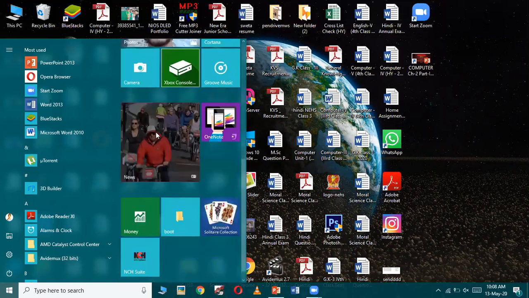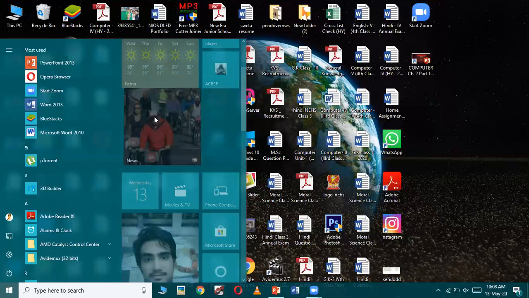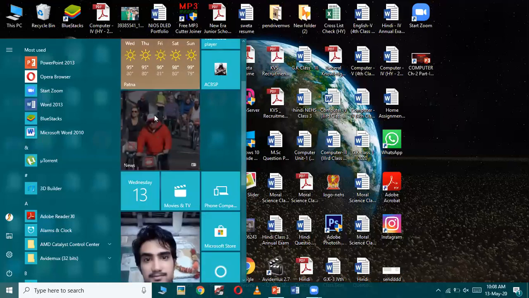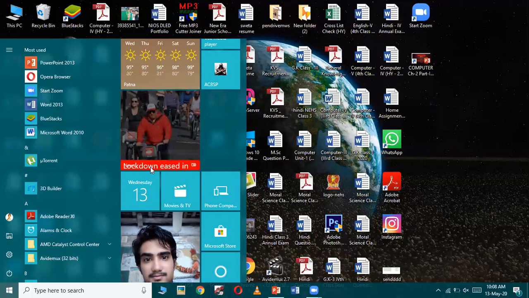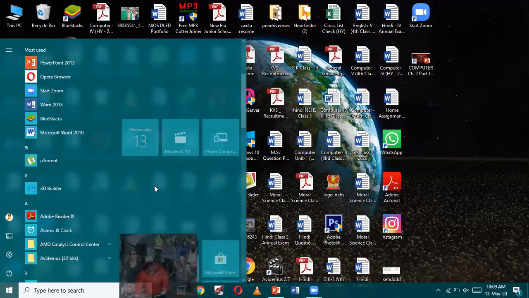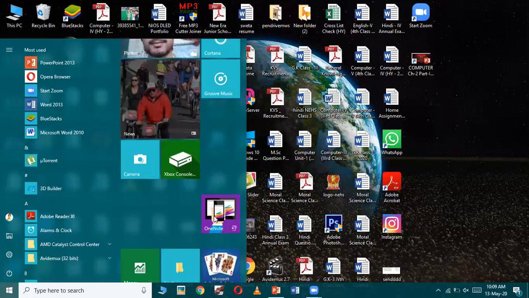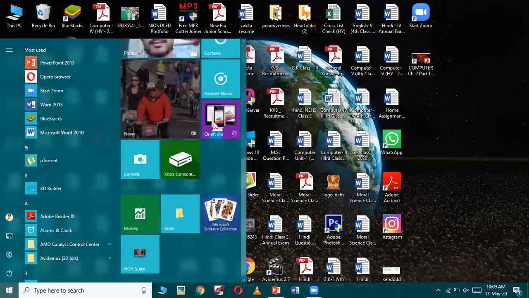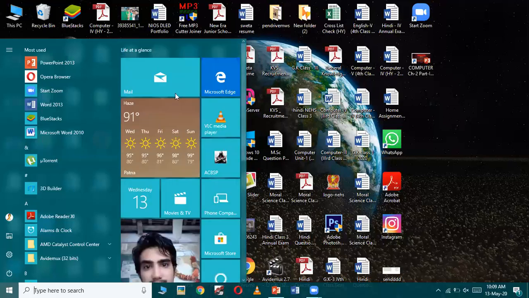Again, let's see. First, we need to click on the icon. Then we need to drag the icon without leaving the mouse button. And then wherever we want to place it, there we can leave the mouse button, and there the icon will be placed. So you can arrange the live tiles according to your requirement. You can keep the most used application icons on the top and the least used at the bottom.